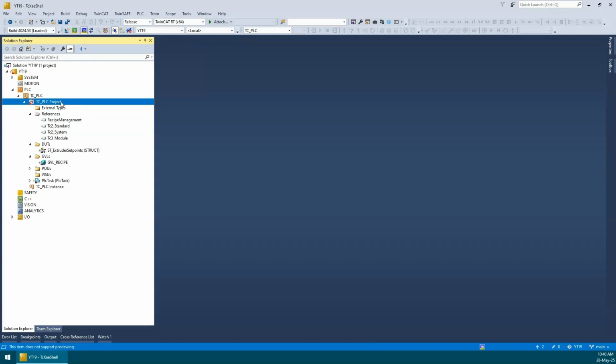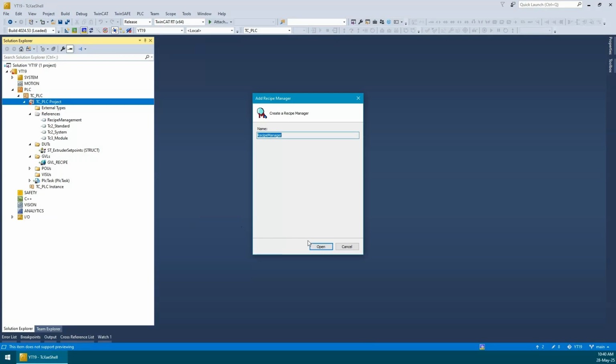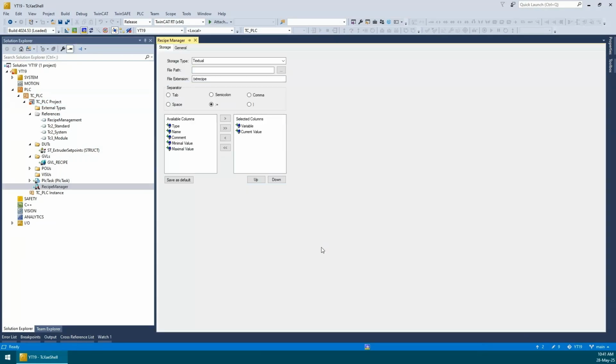Next, I will be adding the recipe manager. For this, right-click on the PLC project and Add Recipe Manager. On the pop-up dialog box, hit Open. Here we will configure the storage settings for the recipes.